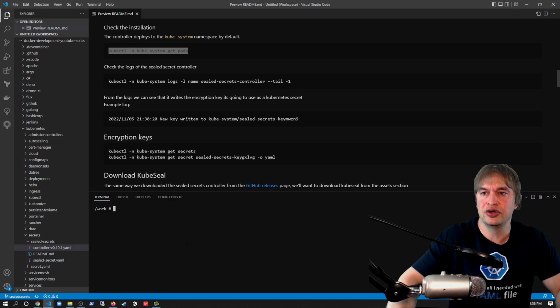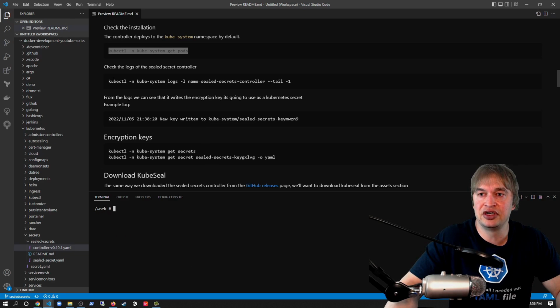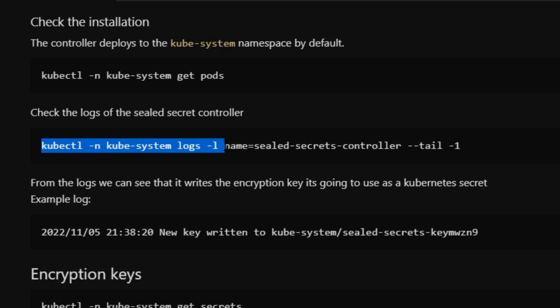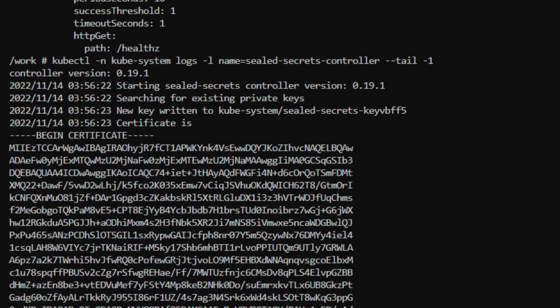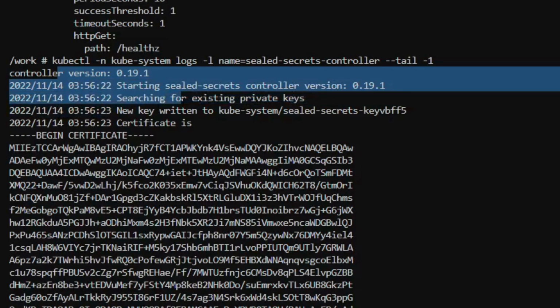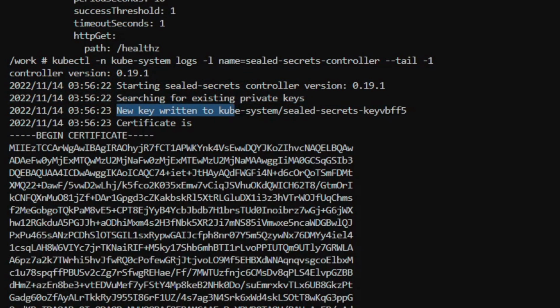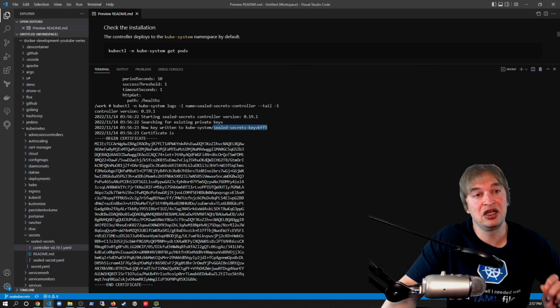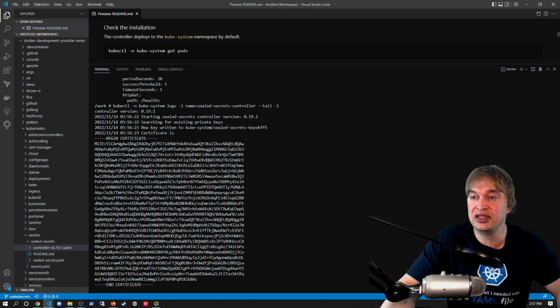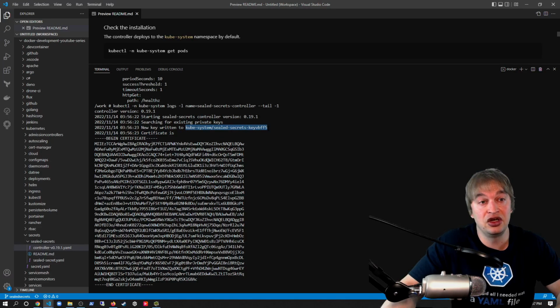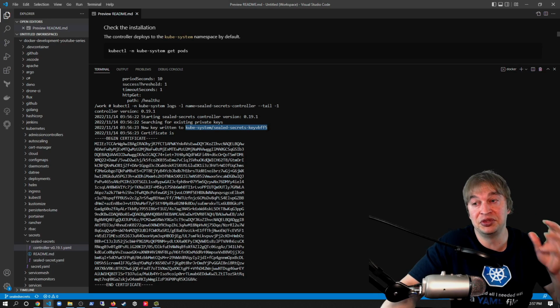And also what we want to do is go ahead and check the logs of the sealed secret controller. So we do logs, and we can just get the logs by label and say tail -1, so we can get all the logs. And the important thing we want to notice here from the log output is we can see that it prints out the version, it's starting it up, and it automatically creates a new encryption key, and it stores that in the kube-system namespace. And here's the name of the encryption key. So this controller, when we encrypt secrets and create sealed secrets, it's going to be using this secret value here as the encryption key. We'll take a look at these encryption keys in a bit.